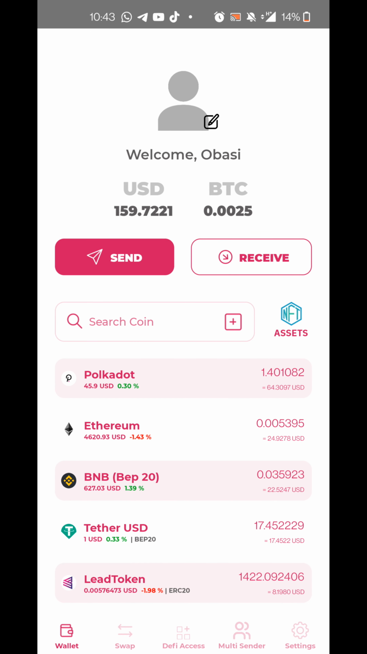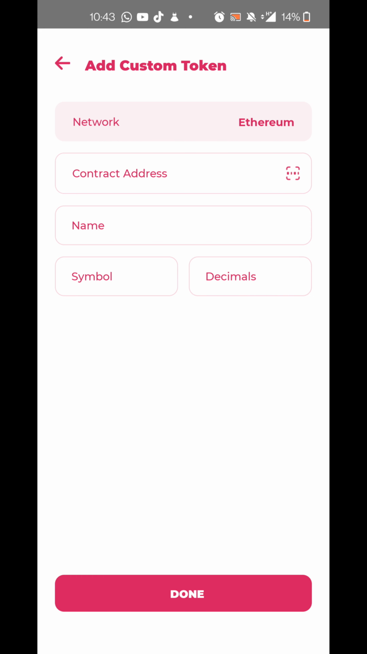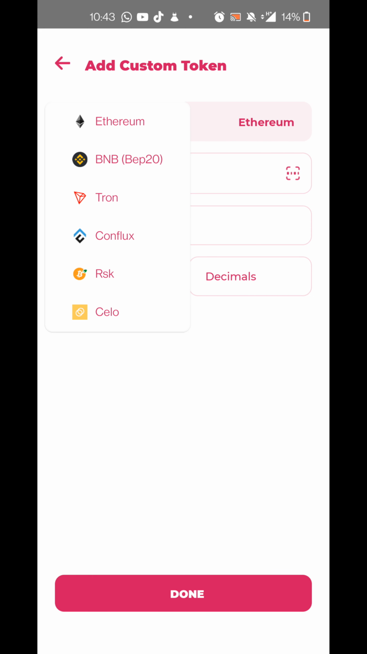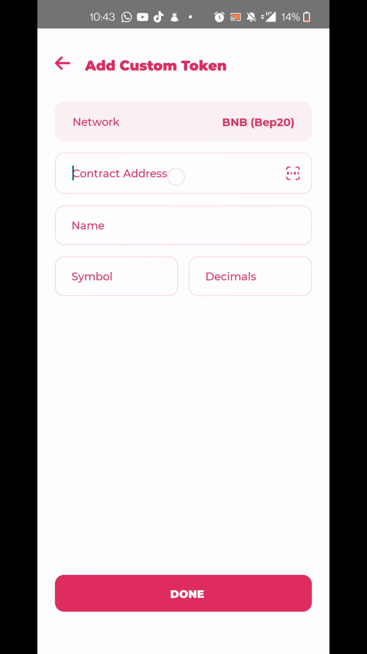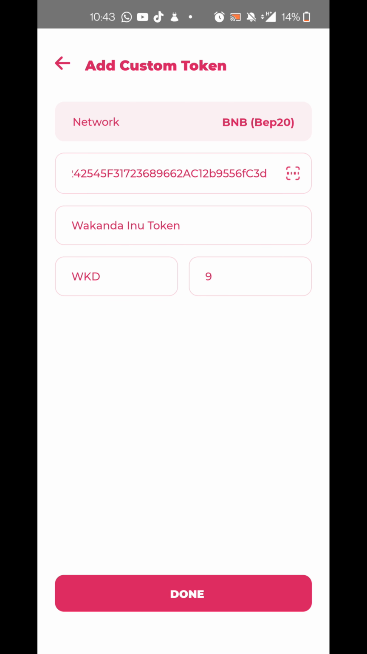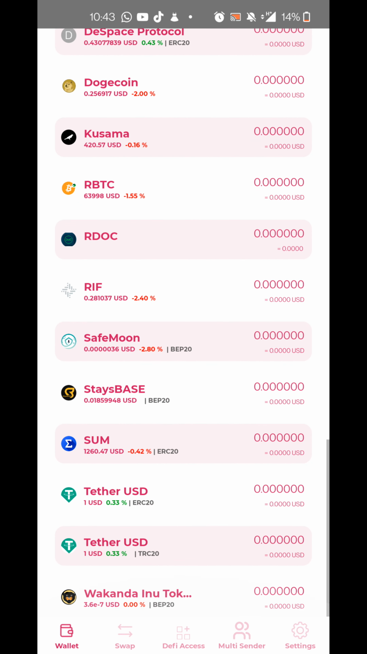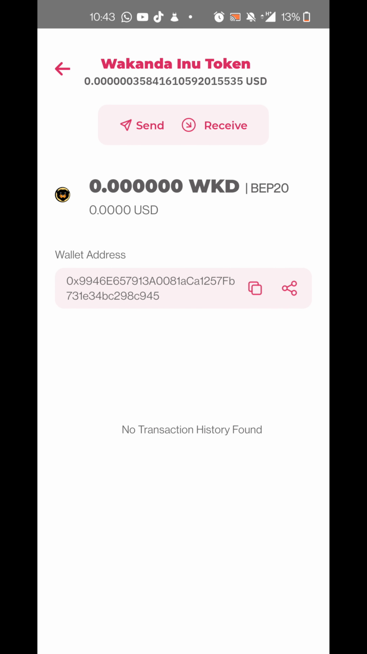Then what's the next thing you do? The next thing you do is you hit this plus sign here, and then you select the chain, in this case BEP20, right? And then you paste the address we just copied. See, it will automatically display all the details of Wakanda Inu, and then you add it. See, Wakanda Inu is now in my wallet. You see the logo is shown, the token, the price is also showing, right? Very simple. And this is how to add it.